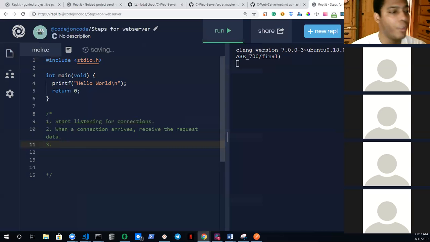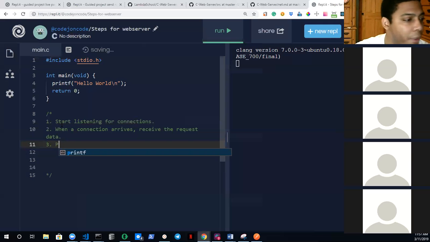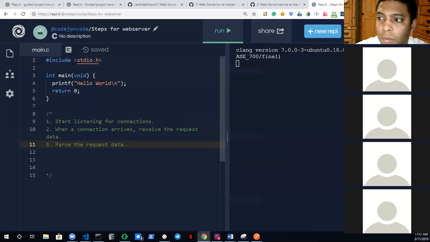So when a connection arrives, we receive the requested data. Yes, that's the next step, Farhan, correct. Parse the request. Why do we need to parse the request? Because it will be all the headers and you need the HTTP header. Yes, correct. So we kind of have to understand it a little bit. It's not going to come in this great uniform way where it's just going to immediately be understood. We're going to have to parse it.